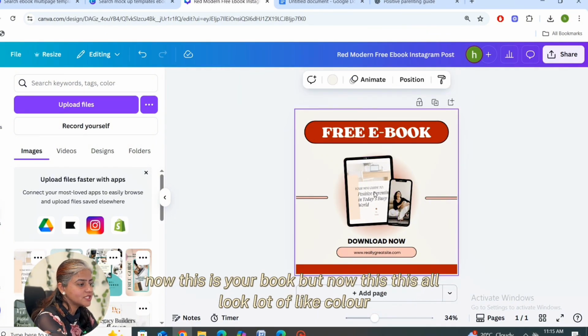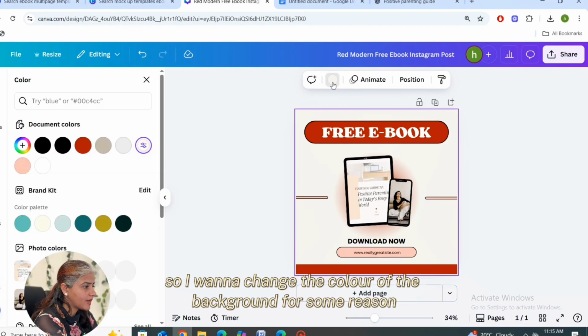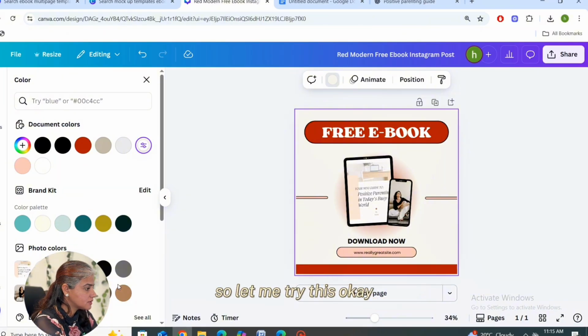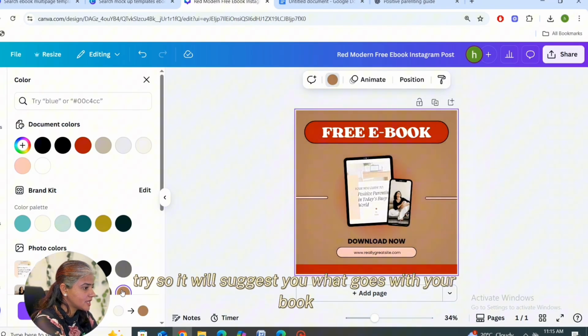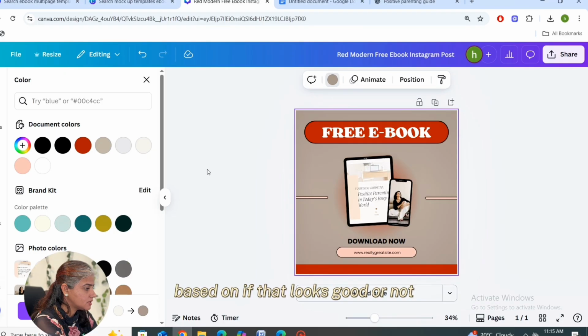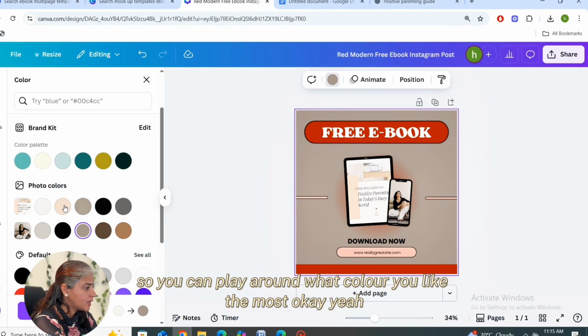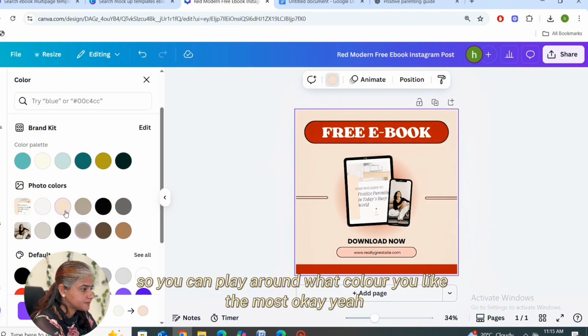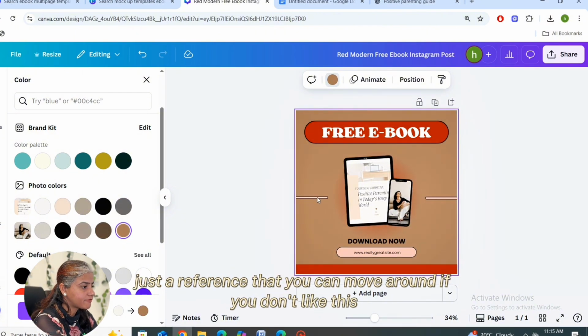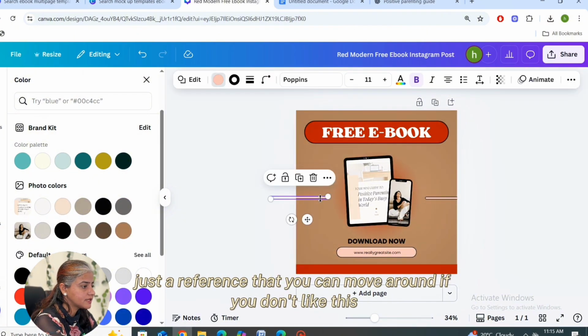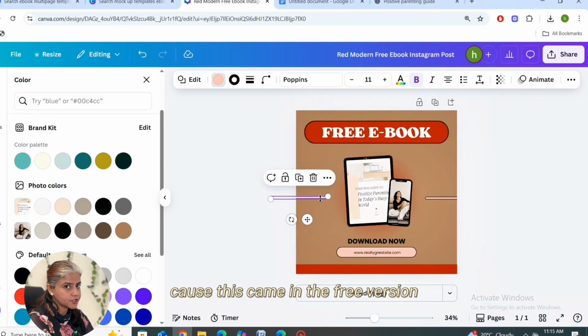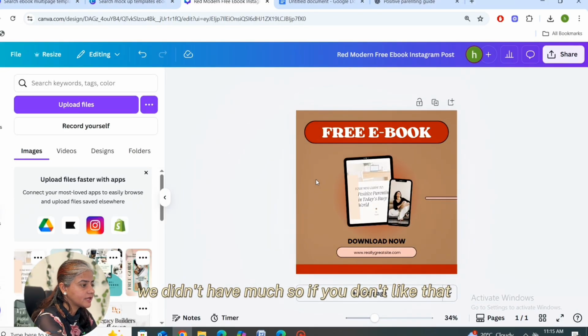But now this all looks like a lot of color. So I want to change the color of the background for some reason. So let me try this. Okay, try. So it will suggest what goes with your book based on whether that looks good or not. So you can play around with what color you like the most. Just a reference, you can move around if you don't like this, because this came in the free version. We didn't have much. So if you don't like that, you can delete that as well. So you don't need to have that.